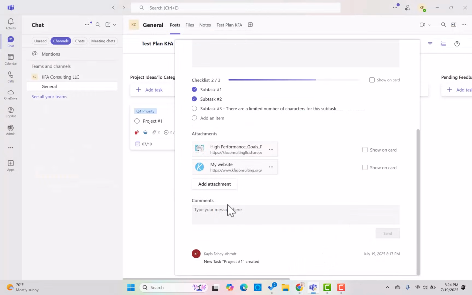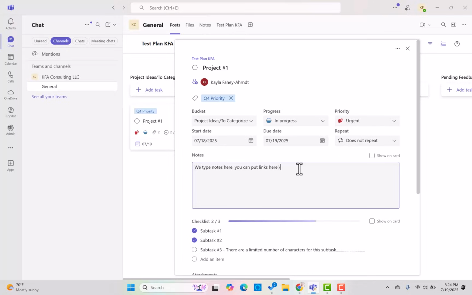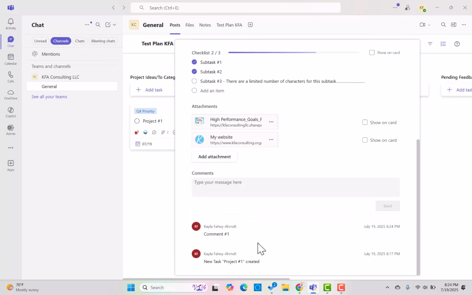All right, and then comments here. Comments are going to be time-stamped, whereas notes will not be. So if I type a note here, there is no logging or timestamp of whenever I added that note, but there are for comments. So let's put a comment in here. Now, when I do comment number 1 and send, it's going to show up here. So I know I created this task at this date and time, and then I know when I commented. So that's kind of cool.